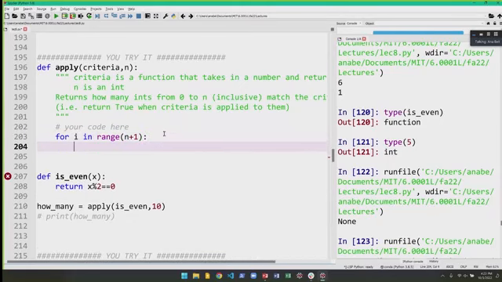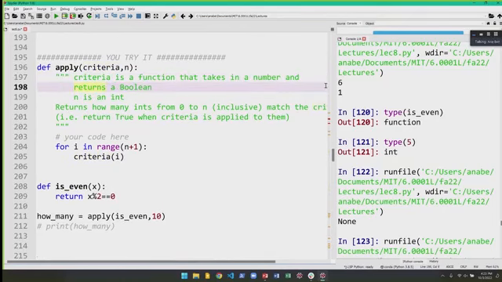How do we apply the function criteria to each one of these values? Yeah, exactly. We just say criteria, and this name will be replaced with whatever function we're going to call apply with, i. Right? And this criteria i will basically be the return of criteria. What did I say criteria returns? It takes in a number and returns a Boolean. So we know that this is a Boolean. What do I want to do with this Boolean? If it's true, I want to count it. If it's not, I don't.